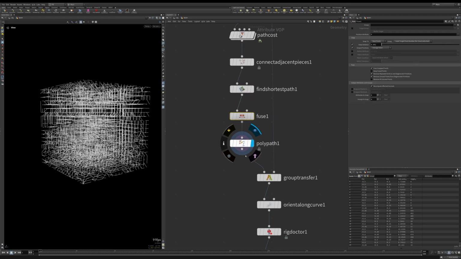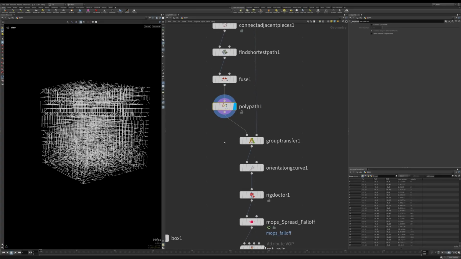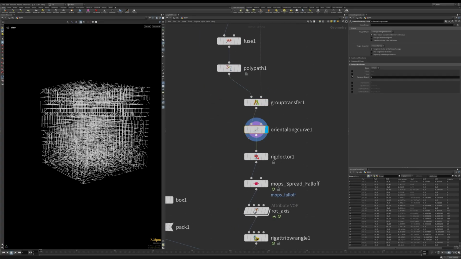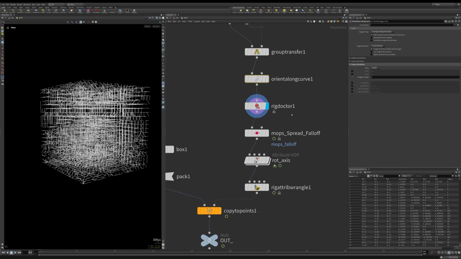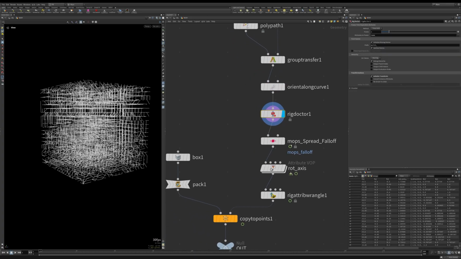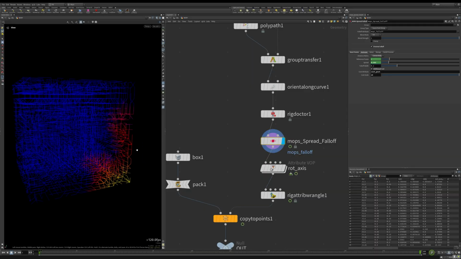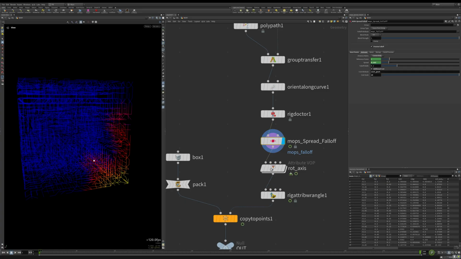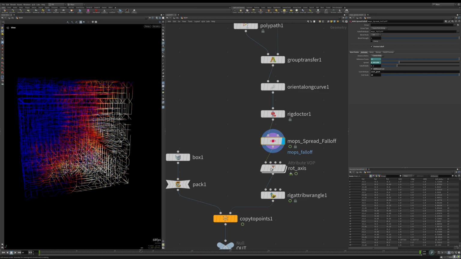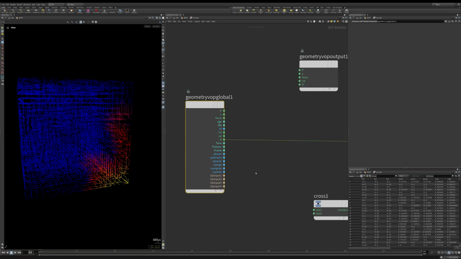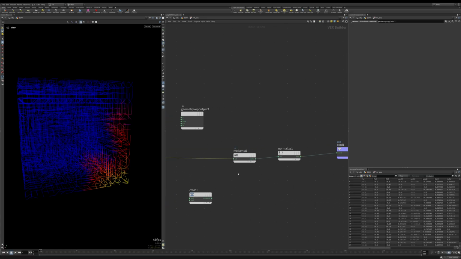Use these points, drop a polypath to rebuild the curves, transfer the start group over, then get normals along the curve, a rig doctor, initialize these transforms. Then I use this MOPS spread falloff to animate a falloff that we will use later on to animate our rig. Then I also set a rotation axis, which is just an inverted normal.